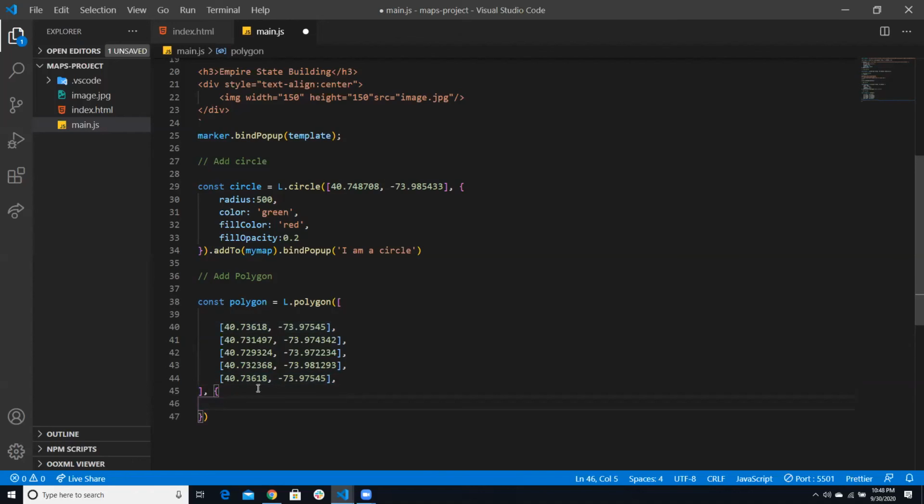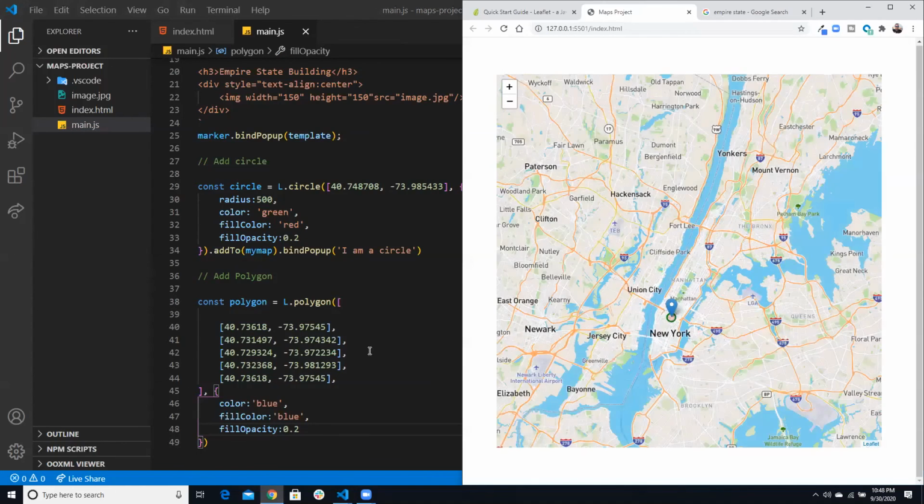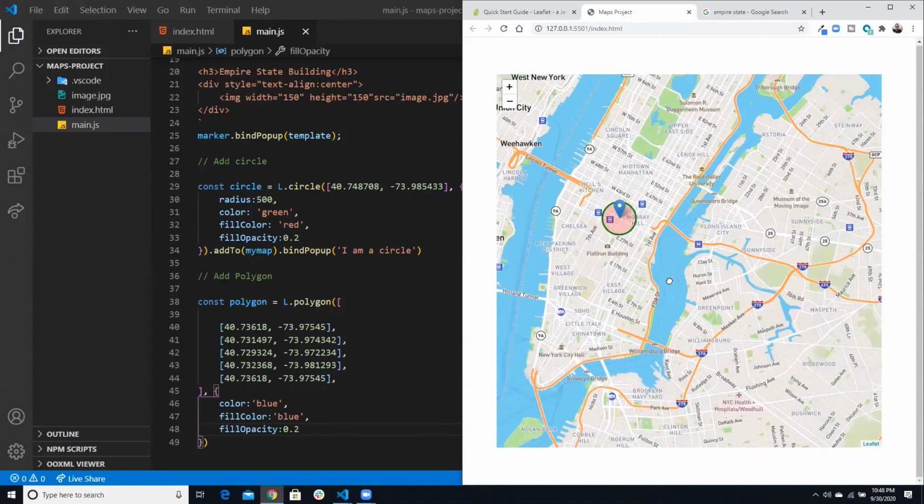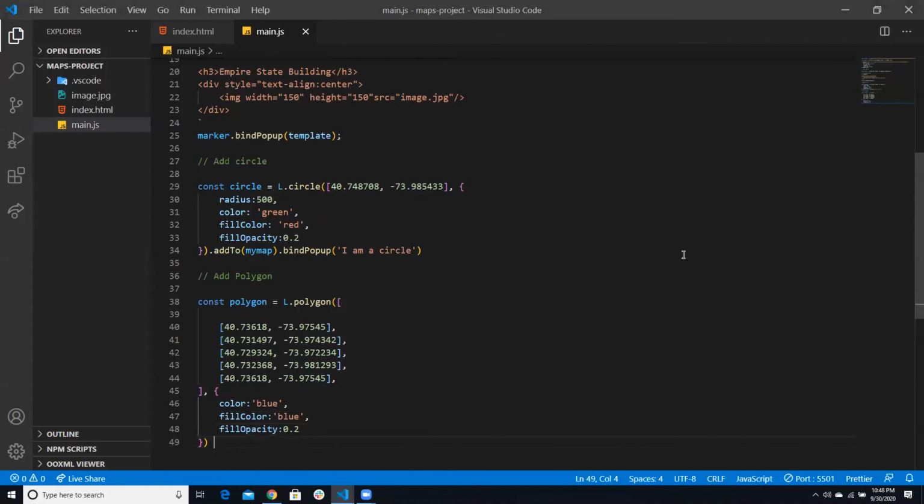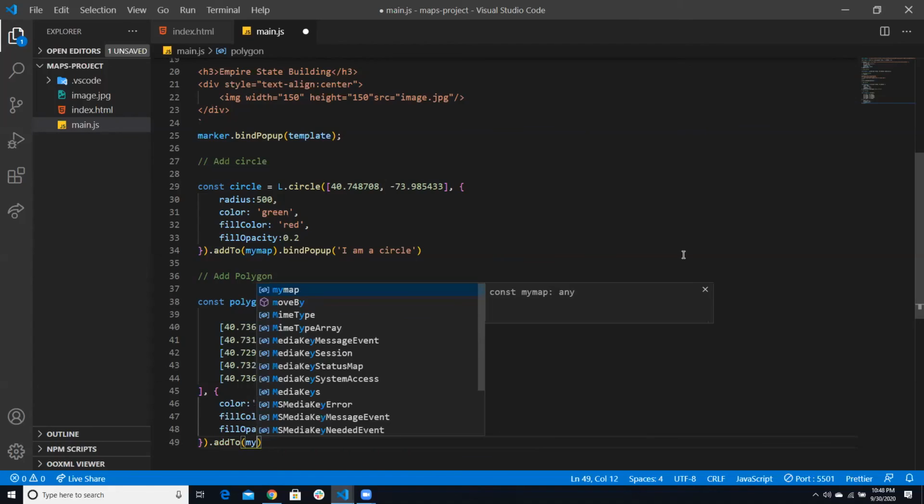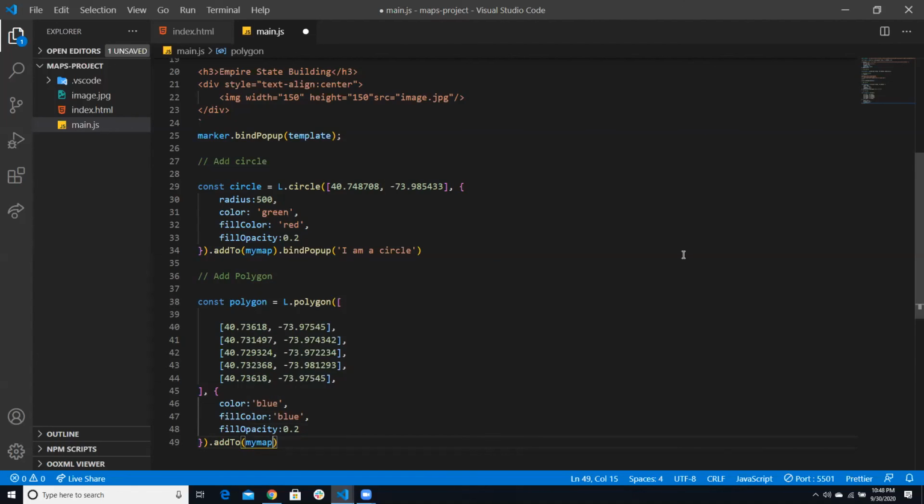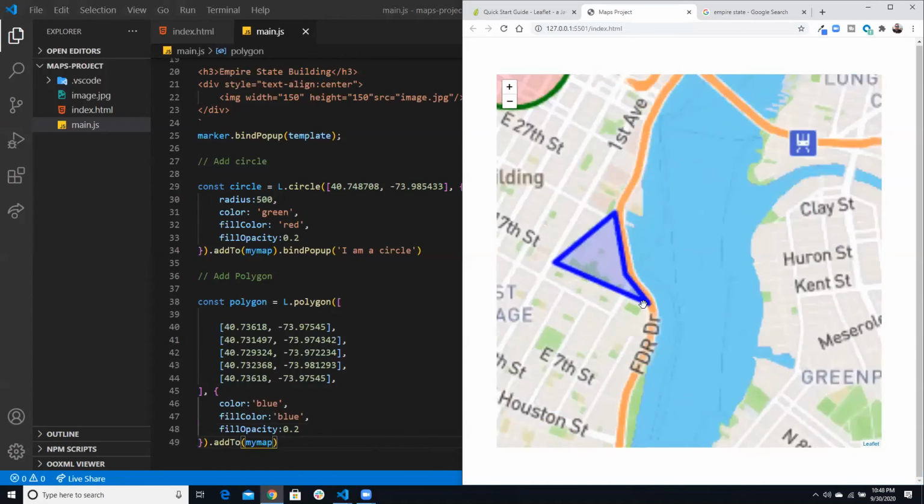And I'm going to fill in a couple of configuration options here. I want the color to be blue, the fill color also blue, and the fill opacity to be 0.2. See that? It's still not showing up, and the reason is that I still didn't add it to the map. Don't forget to add the addTo function and select the map that you want to add it to, because you might have multiple maps, so you need to make a reference to which map you want to add it to. And in that case, you'll see my polygon here.